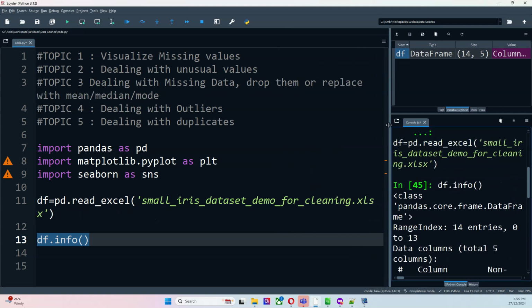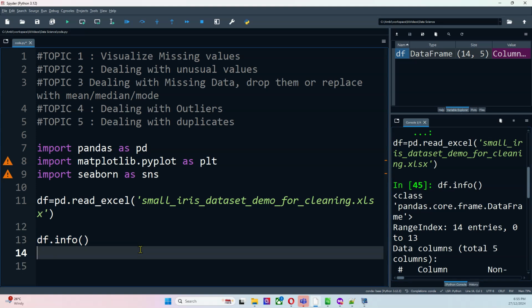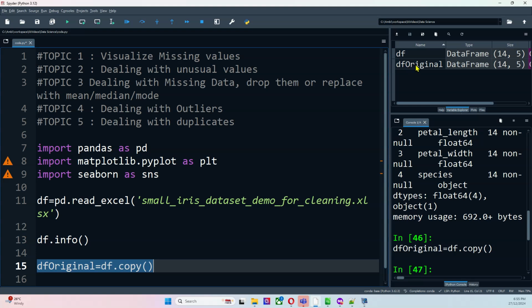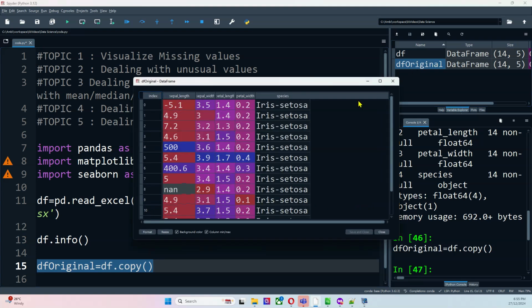Okay, now before we proceed, what I generally do is I create a copy of the data frame. This will help us to compare the original data frame with the cleaned data frame in the end. So once I create a copy, this df_original, we won't touch it. We will do all our data cleaning on the df data frame, and in the end we'll compare this original data frame with the clean data frame.